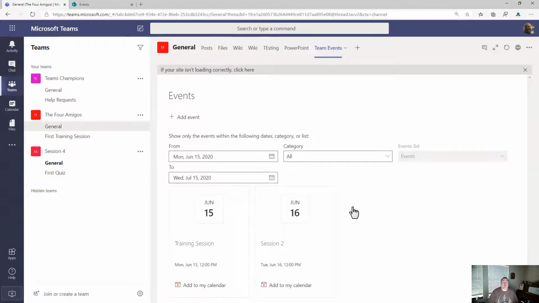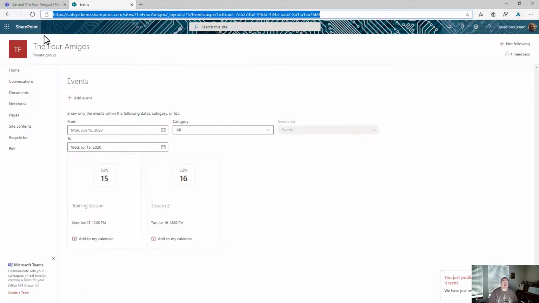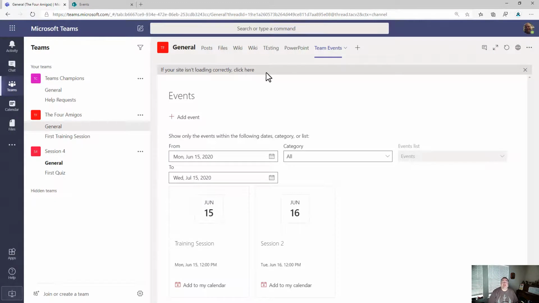You'll notice that it's displaying it exactly the same as it does in SharePoint, but without all of the SharePoint chrome. Instead, it's just displaying the meat of the events area inside of there. And that is all you need to do to go ahead and actually add an events list for your team to your team as a tab.